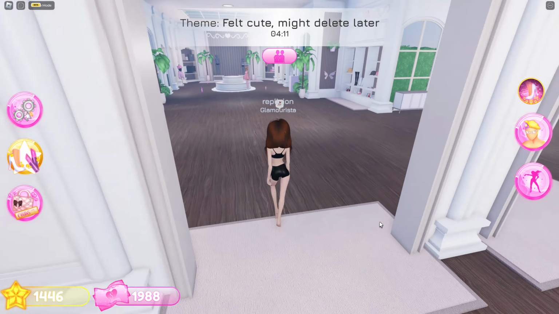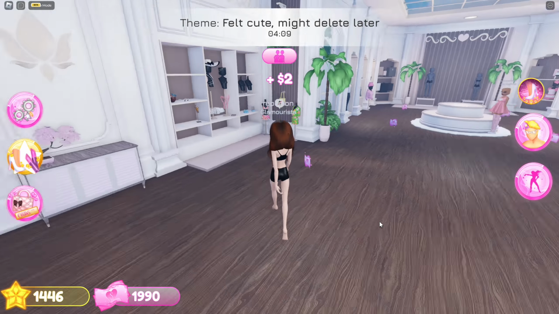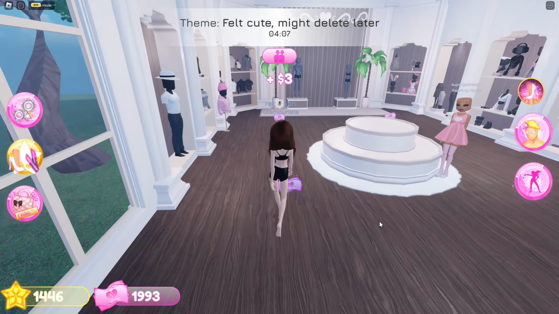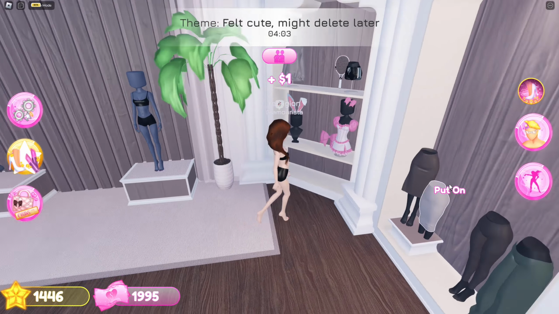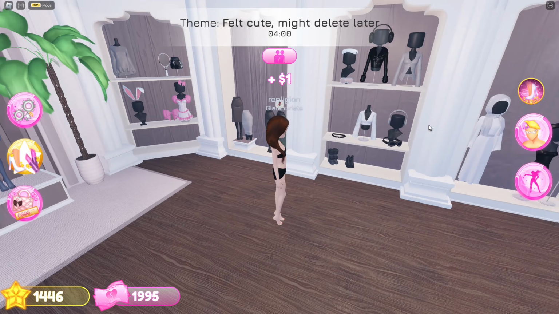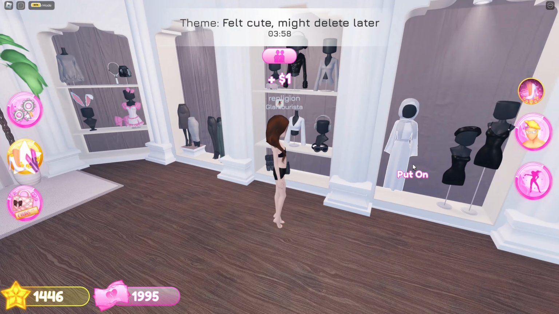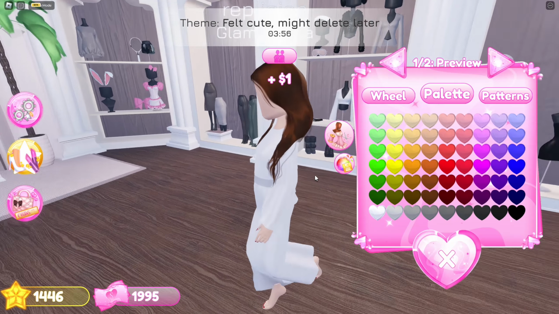And I'm not even gonna bother to put on a face because I want to show you how you can actually change patterns and stuff like that. So I'm just going to use this one so you can see.